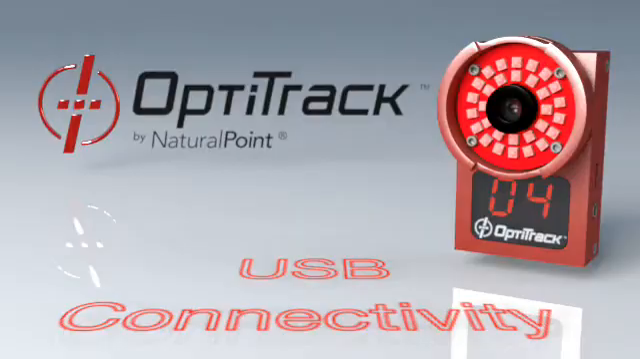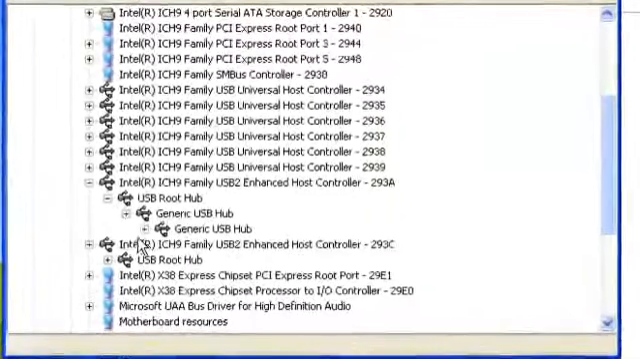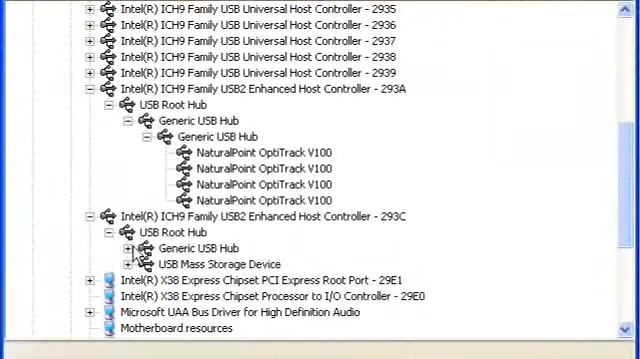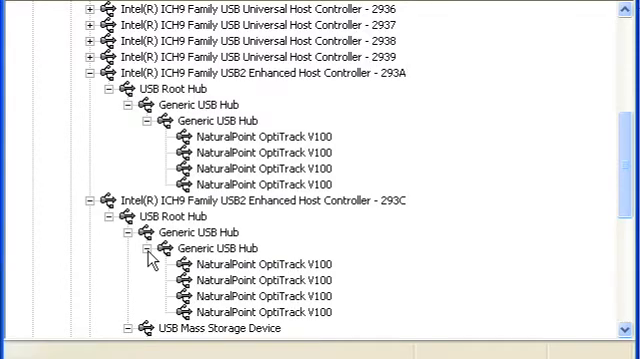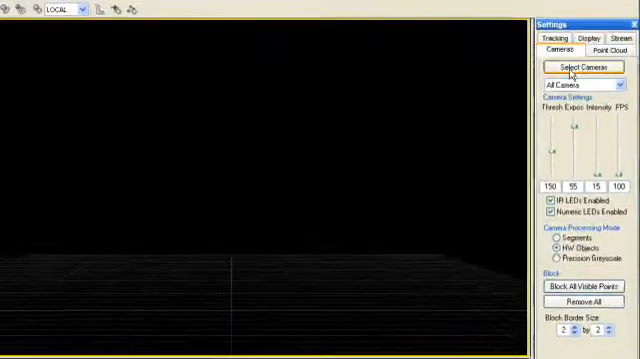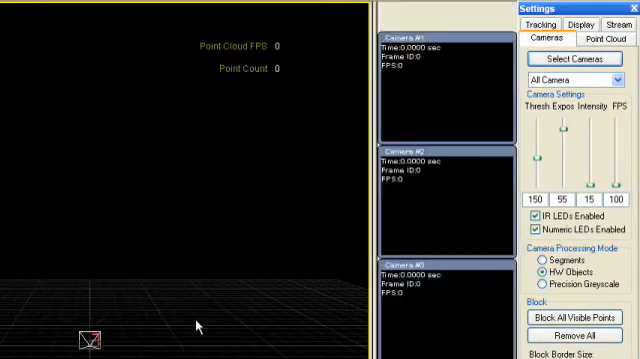Typically, a modern computer will have two enhanced USB 2 host controllers on its motherboard. Some of the physical USB ports connect to the first of these enhanced controllers, and others will connect to the second. For optimal system performance, it's best to share the load of the cameras in your OptiTrack system between these two controllers. In Arena, click Select Cameras, then click OK to activate all cameras.